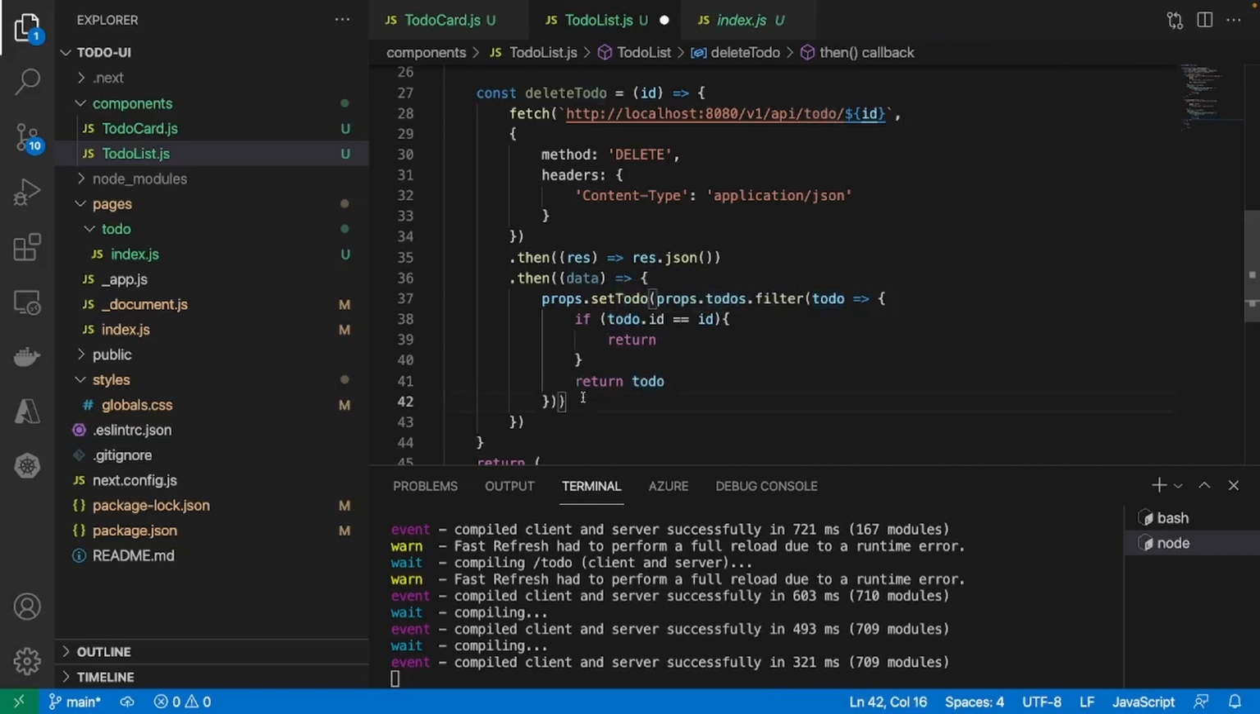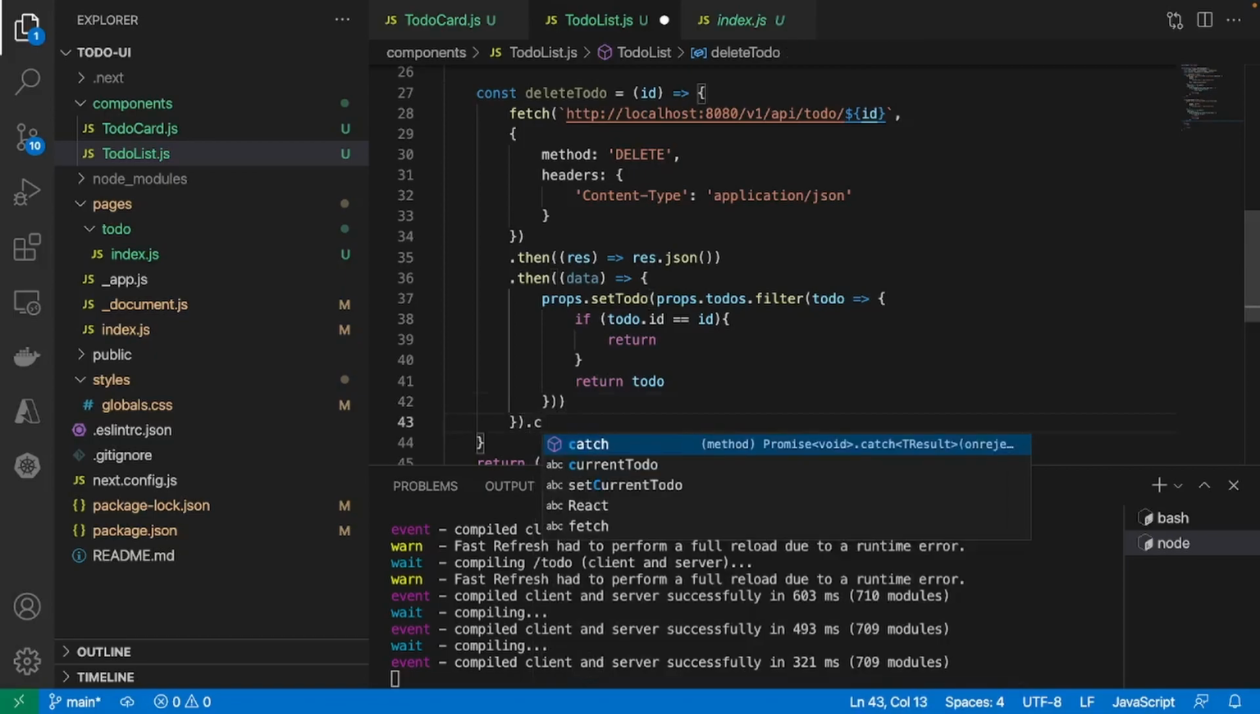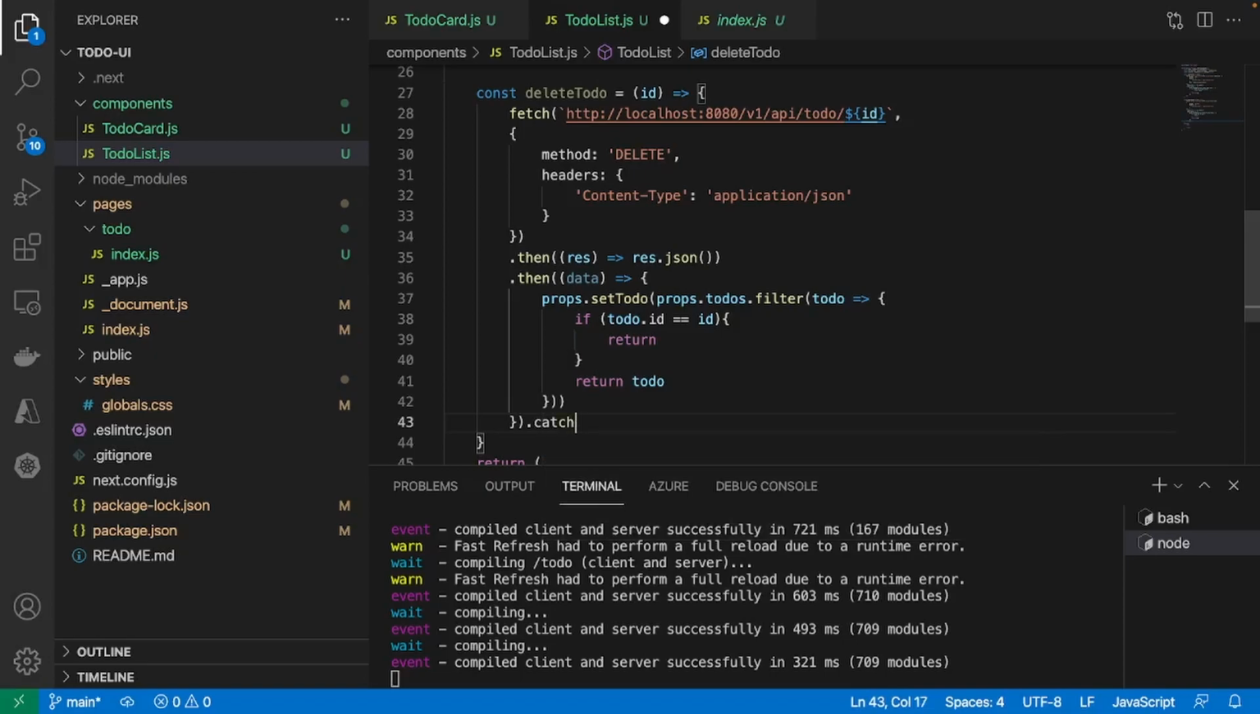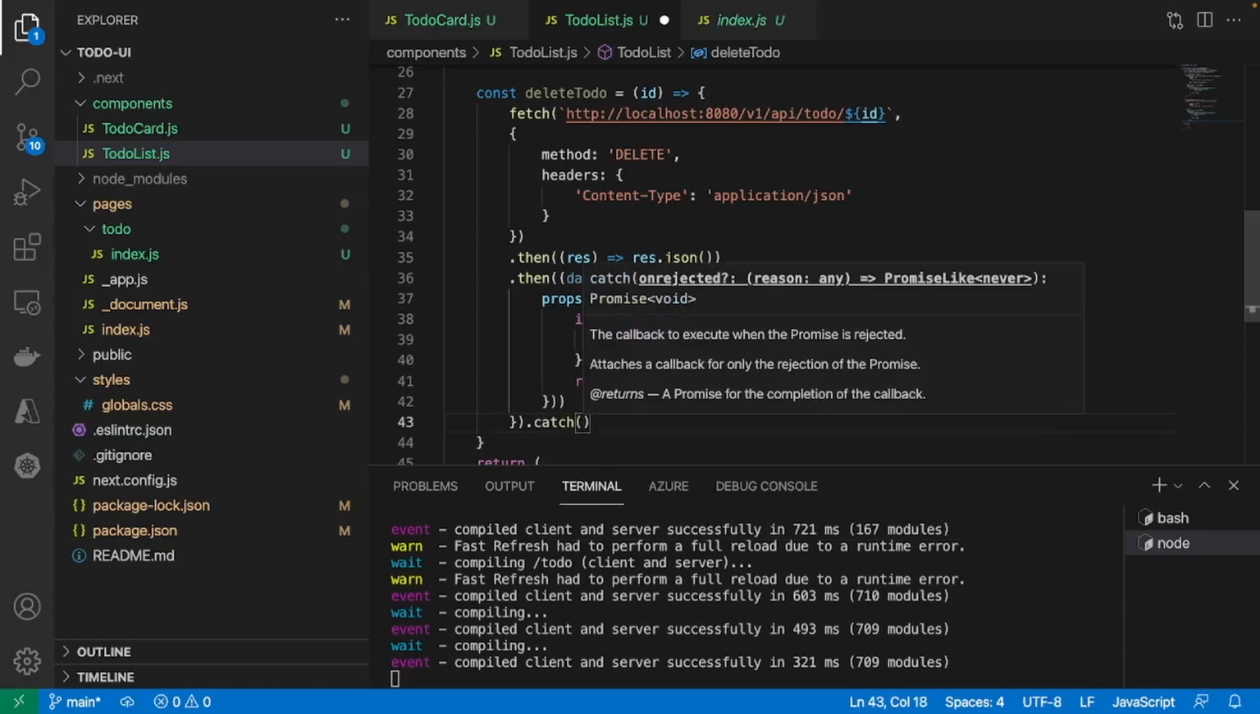And one more thing that I want to do is I want to catch it, because I don't want to just delete without making sure that it actually went through. If it didn't go through, say for instance our API didn't work, it's broken right now, it's down, or the ID is wrong and our API let us know that it was wrong, let's try to catch any errors that occurred.